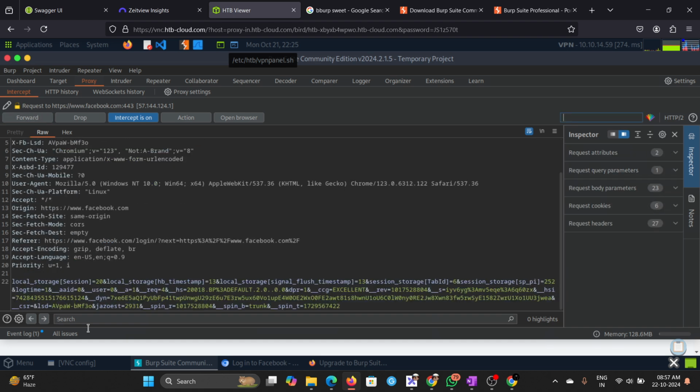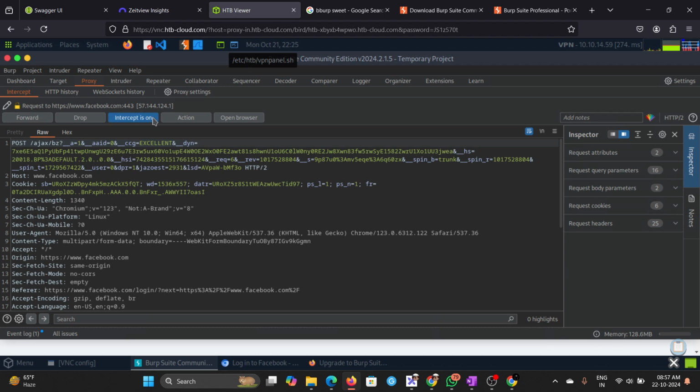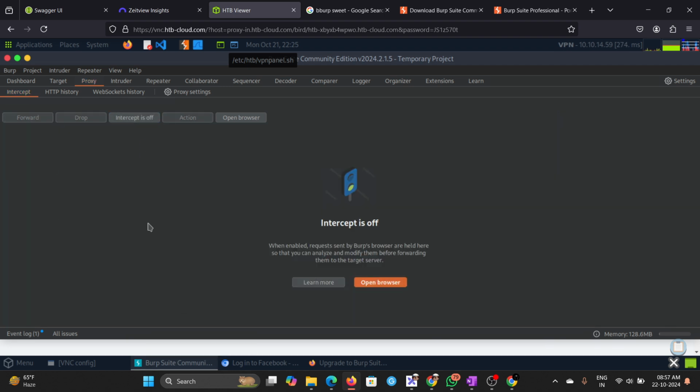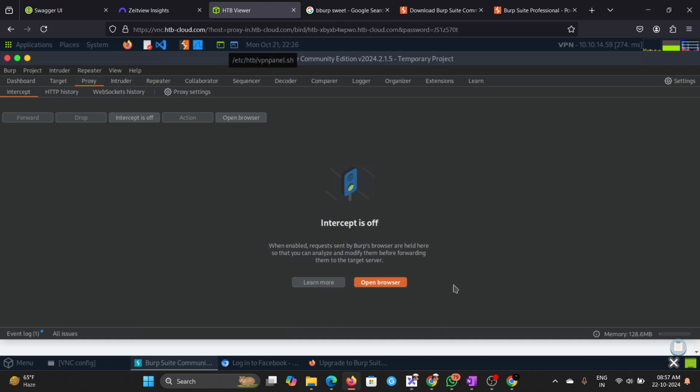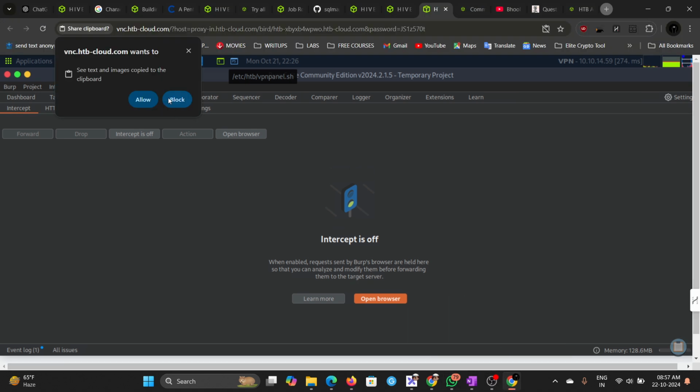Again, this is from Facebook. We have this thing, right? Again, we can forward. Again, we can forward. So this is how we can analyze each and every request that is going from our browser to the Facebook server. Now this time it is saying invalid username or password. Got it? So any confusion here? How we use intercept? Anyone? Any confusion?